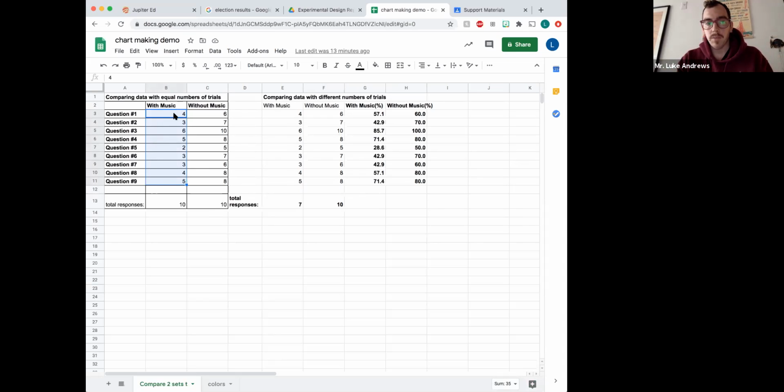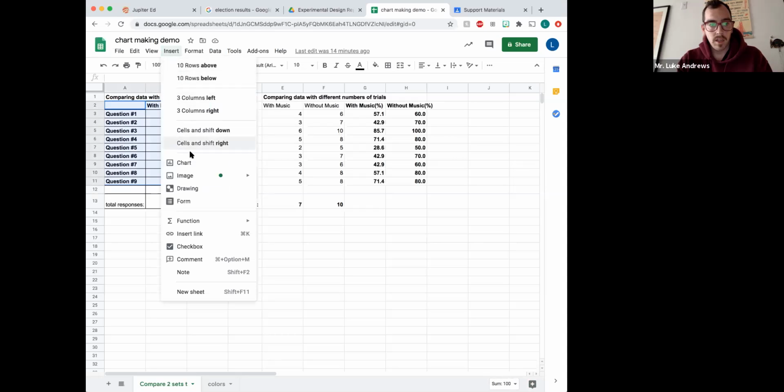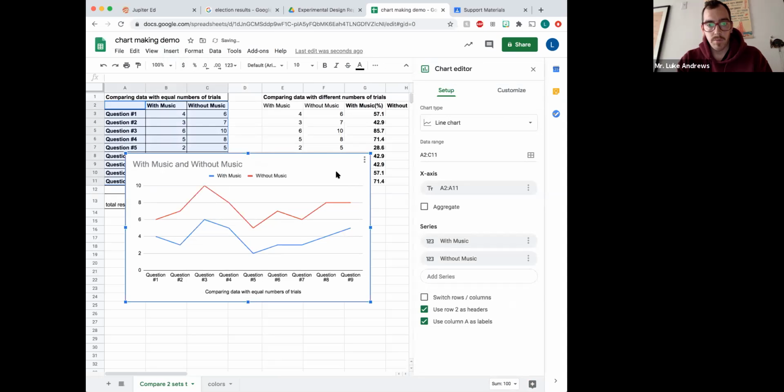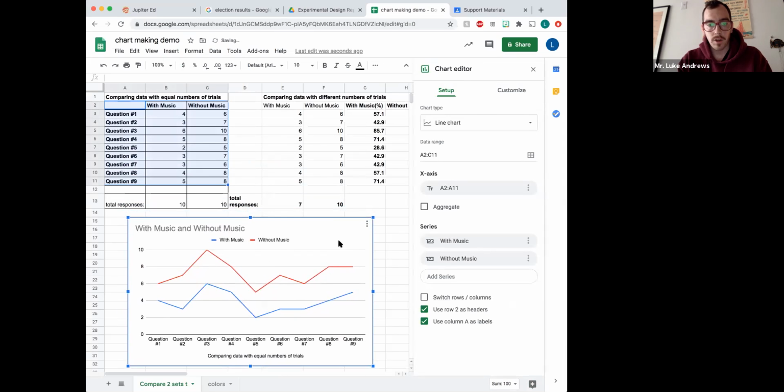So I made this up so clearly people who listened with music did not get as many questions correct as the people who listened without music. So we can input charts to visualize this data. The easiest way to do it is to highlight the data that you want to graph and then go to Insert and Chart. And boom, it will automatically produce a chart.